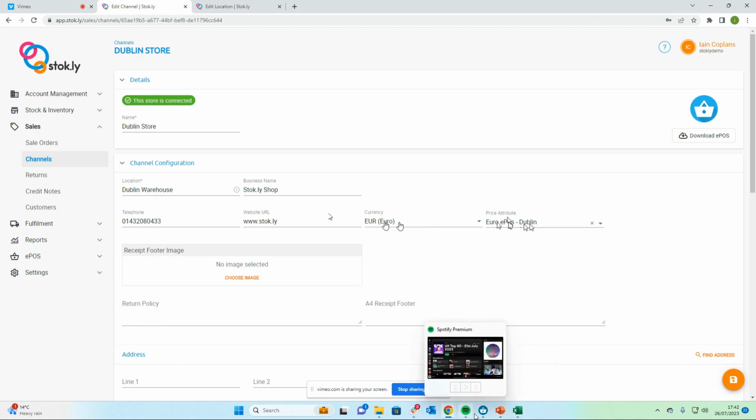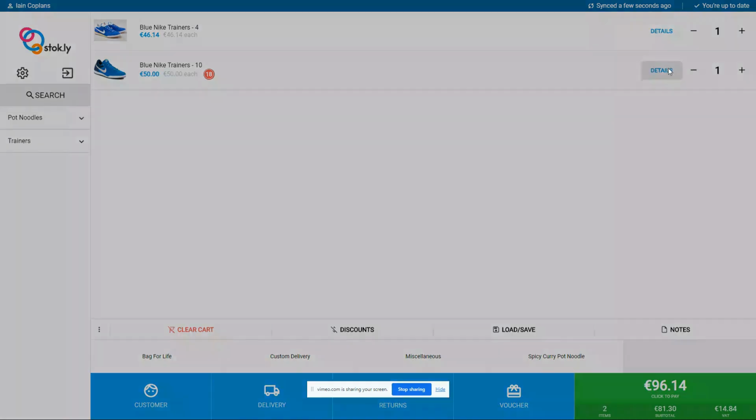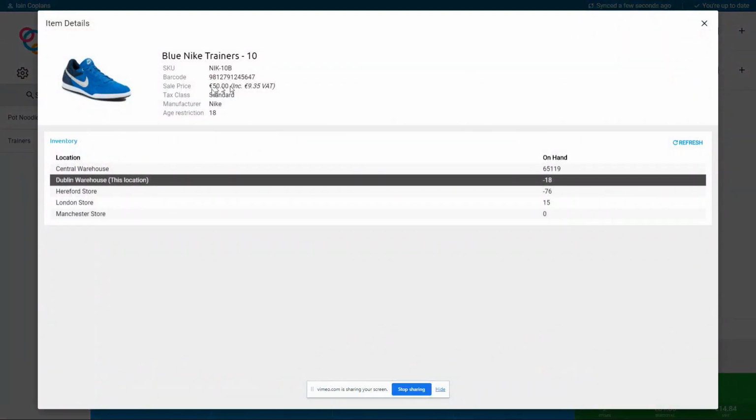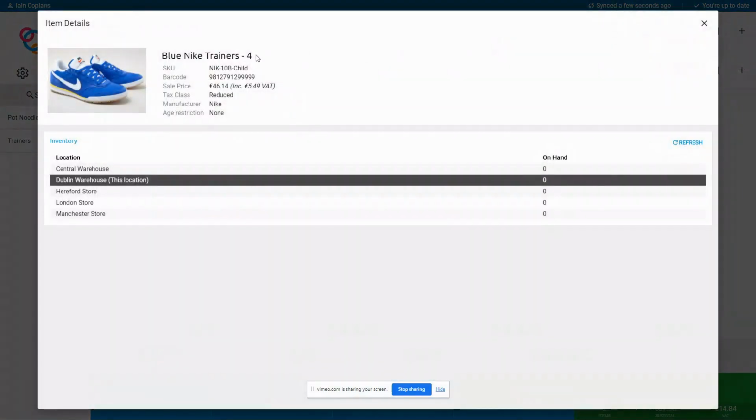Let's open up ePos and have a look at it. You can see that we're trading in euros. This is the item that we added in. You can see that the price is 50 euros and the appropriate VAT. Now, these are children's shoes, and this pulls through the reduced tax rate.